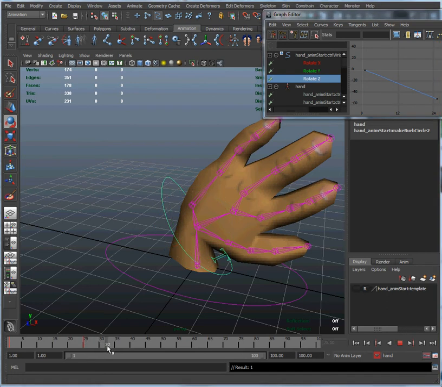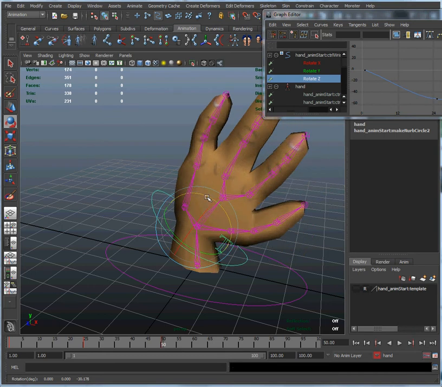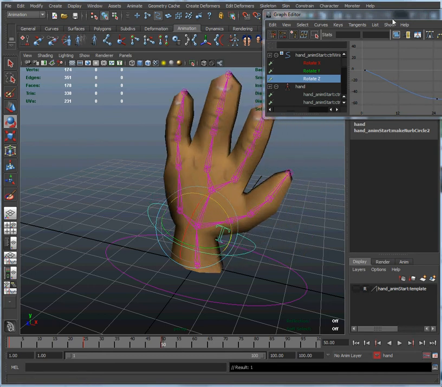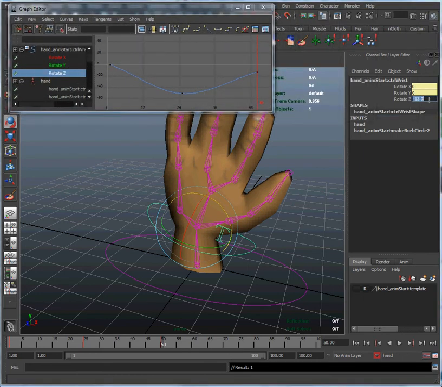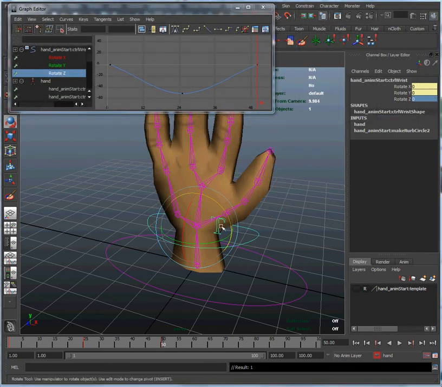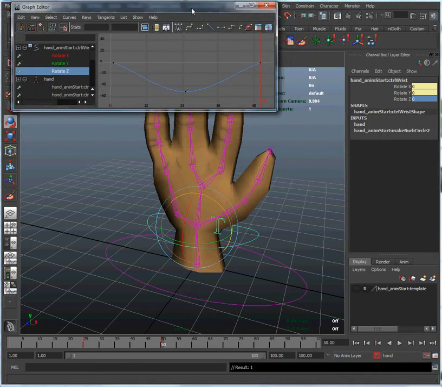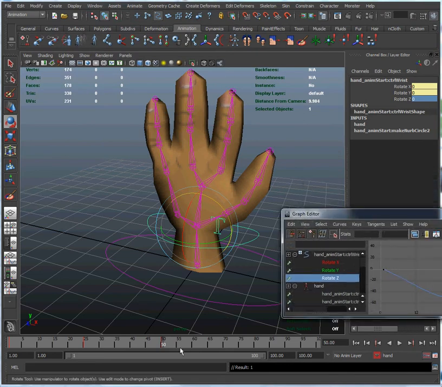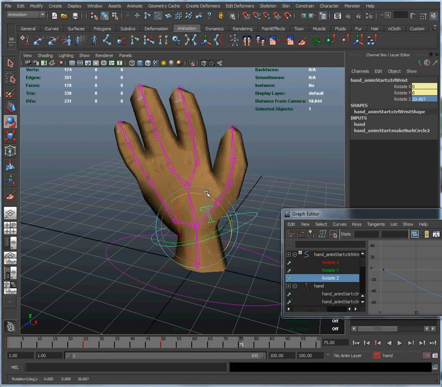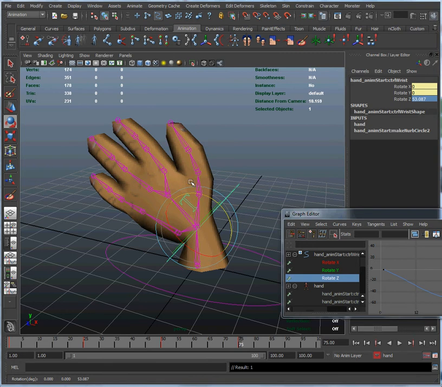So if we then drag this up to 50 and we rotate back to the middle, see that is going to add in another keyframe. Let's actually just type in the number 0 here just to make sure that goes back exactly to 0. Then we're going to go up here to frame number 75, rotate around that way, and finish off by going all the way up to frame number 100, and put that back at zero rotation.